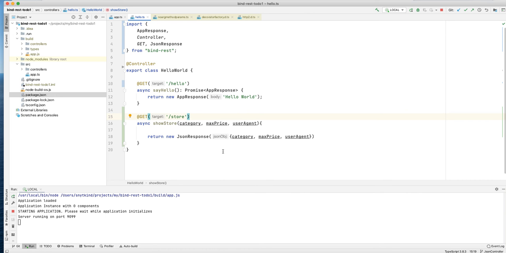Bind-Rest framework has a number of decorators that tell the framework where to get this parameter values. For example, in case of a max price, we can pass it as a query string parameter. User agent is basically a header name, user agent. And the category, we can pass it in a URI itself as a path parameter. So let's start with the path parameter.